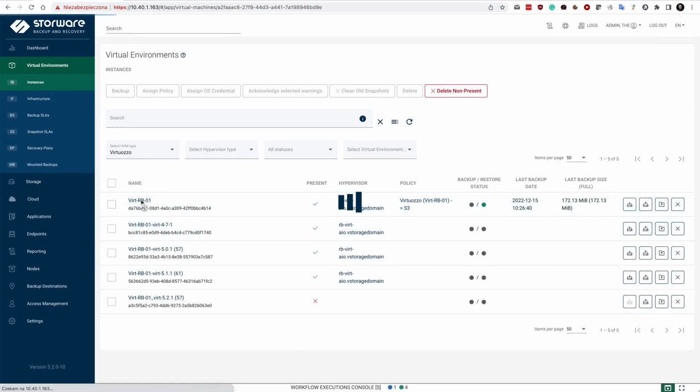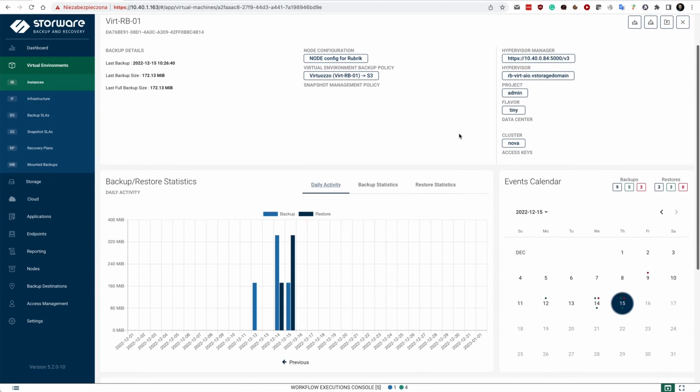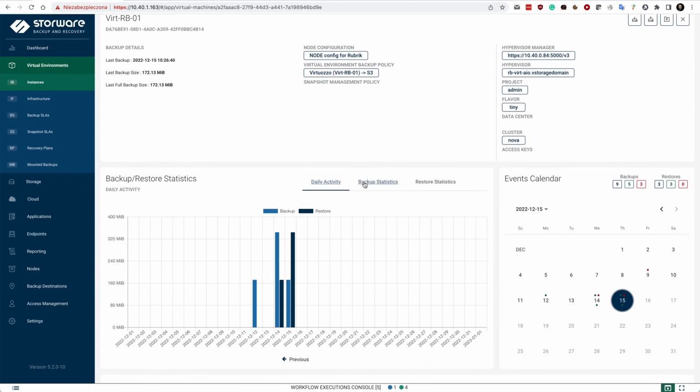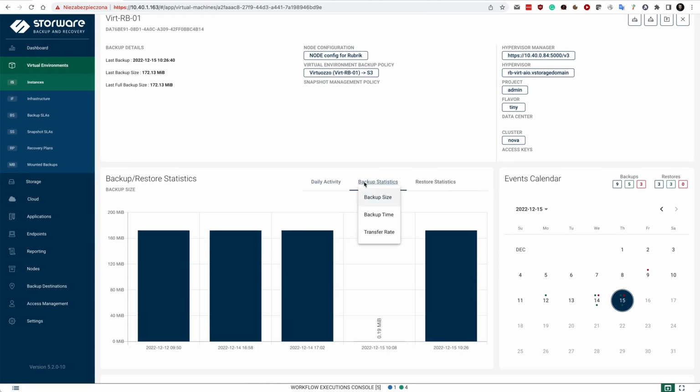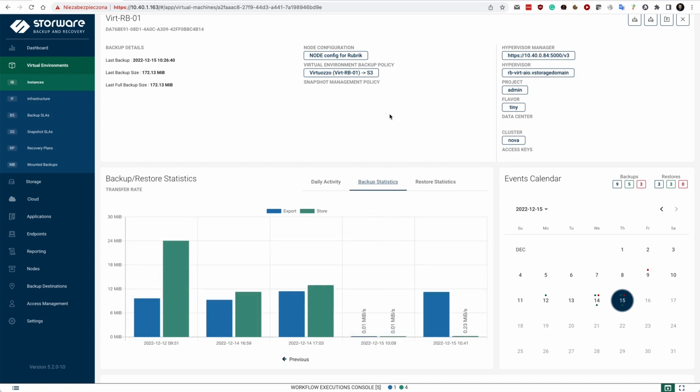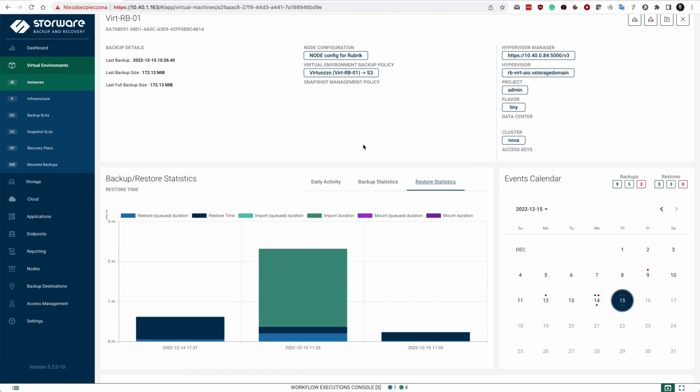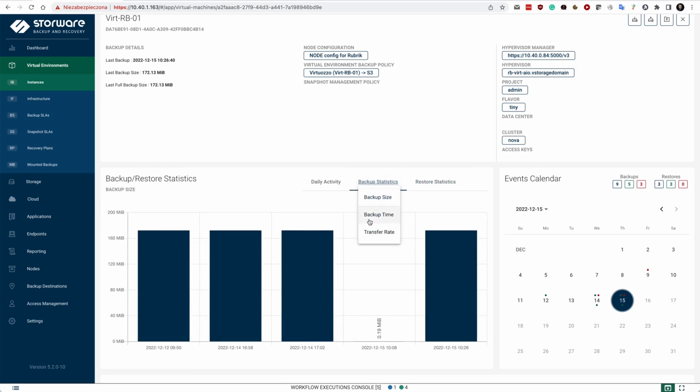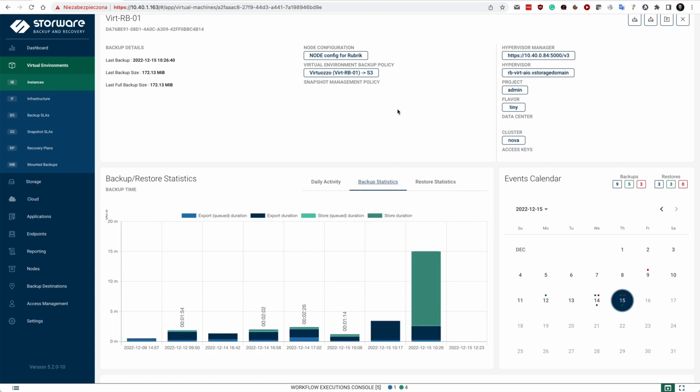Inside the details of the instance, notice that I have some statistics about the data activity, the backup statistics, especially transfer rates, which may be of importance, and restore statistics if they have been already executed. Especially it's important to have the backup time view because it also allows you to easily track if there are some bottlenecks. Maybe your upload to your S3 bucket is taking most of the time of the backups and not just the export of the data from the Virtuozzo.